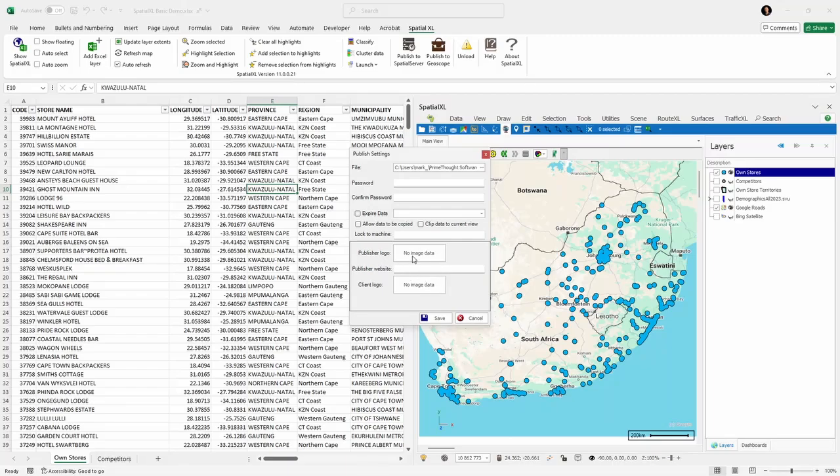The publisher logo is the person who is doing the publishing, so that'll be your logo you can put over here, and you can put your website here as well. And finally, you can put a logo for the client that you'll be distributing the file to and load that over here. To load a logo in any of these fields, you just right click and then say load, and you can load the image file. When you're done, click save and it will begin publishing your GeoScope file.